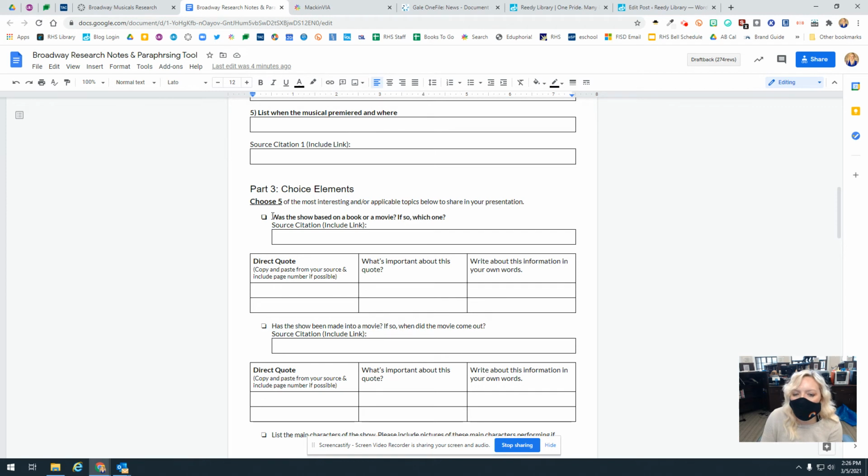And then here's the question. Was the show based on a book or movie? If so, which one? So wherever you find that information, whatever website you find it on, you would put the citation there. And then down here, if you want to, copy and paste that information directly from the website into the direct quote box. Then you put what's important about this, which would be, this quote tells me that this musical was based on a book, and then write about it in your own words. This is where you take the information from this box and turn it into your own words. This prevents you from plagiarizing.